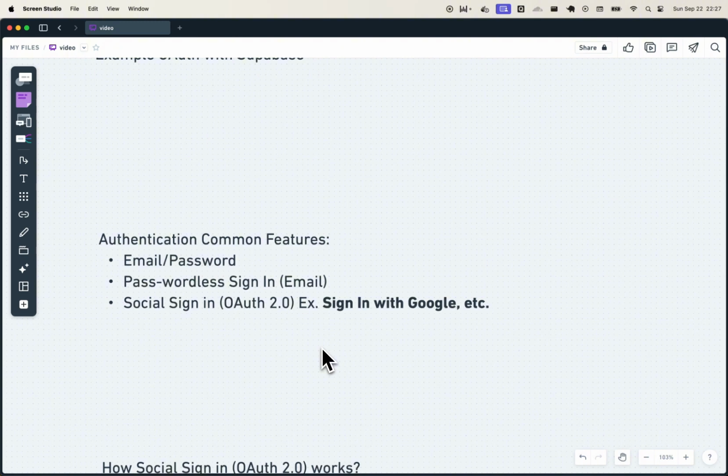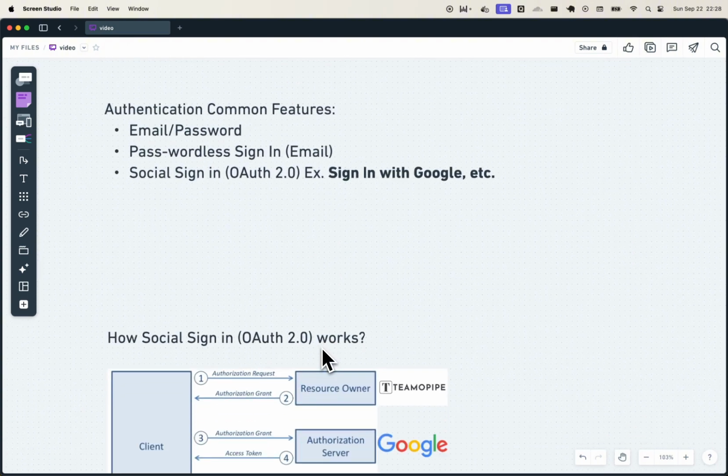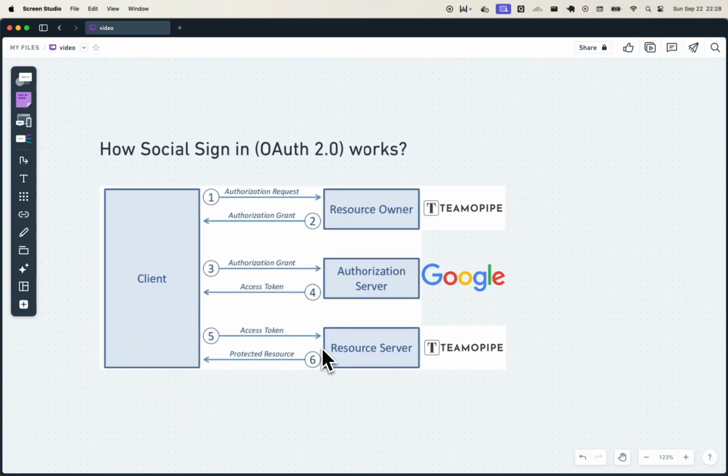Second common feature is passwordless sign-in. When you sign in with email every time you try to log in, so then no passwords get stored. That also can be implemented on your own, but you can use a service for that as well. And then social sign-in, OAuth 2.0, sign-in with Google and other services. That's the more tricky one. As well, you can implement it yourself, but we will go over an example today of a tool that you can use instead. So briefly, how social sign-in works.